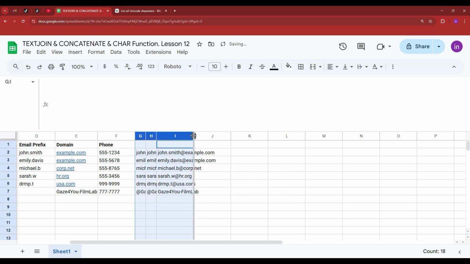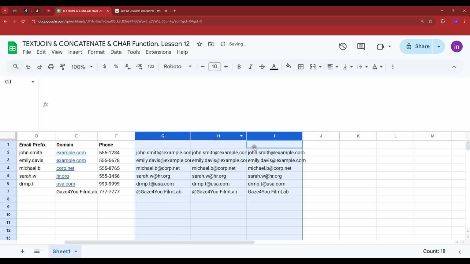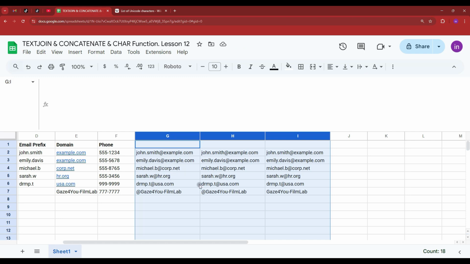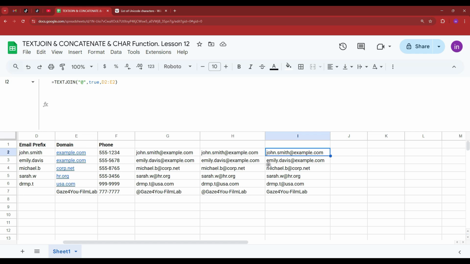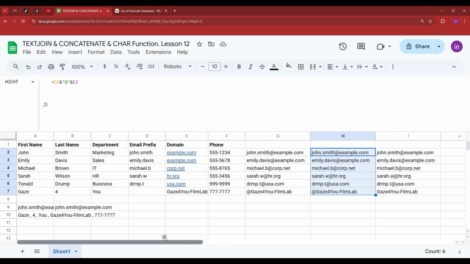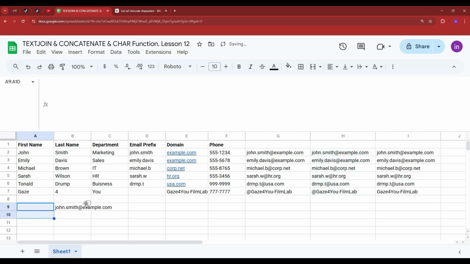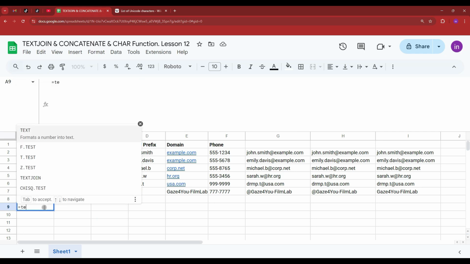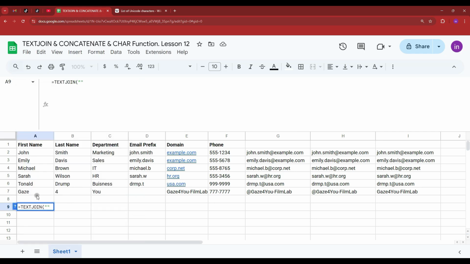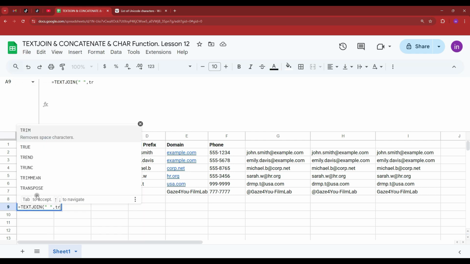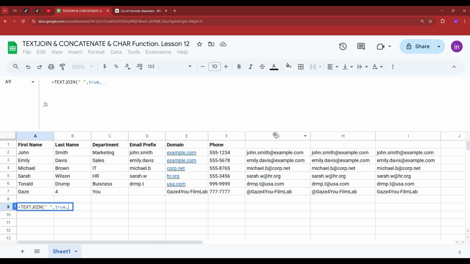But TEXTJOIN can actually do a bit more. Let's say we created our emails using the shorter method, and now we want to display them all in one single cell as a list. For example, let's go back here and use the TEXTJOIN function again. We'll set a space as our delimiter for now, choose to exclude empty cells, and then simply select the entire column with our emails, the whole thing. We close the parentheses, and here's the result. All the emails are joined together with spaces in one single cell.